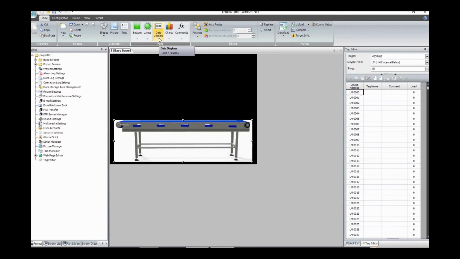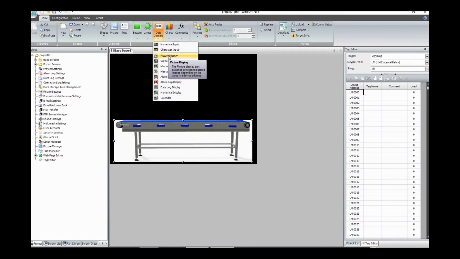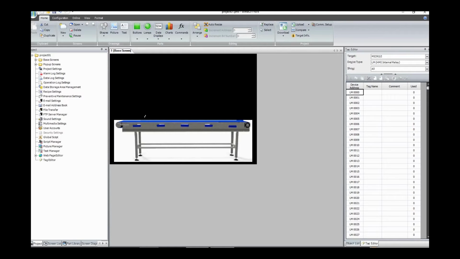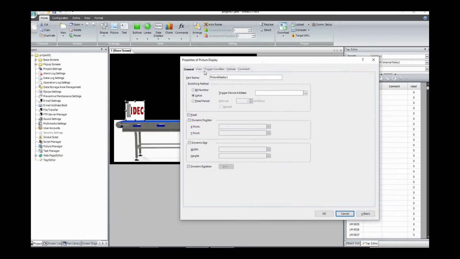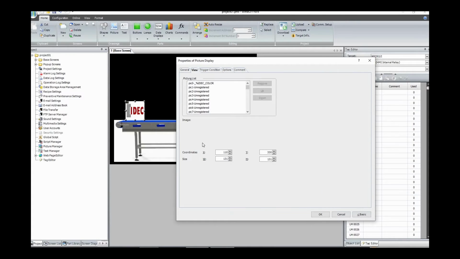Right, so let us insert the box image as well as the tire image. Since we are going to use the dynamic coordinate and dynamic rotational angle function, which is only available under this picture display, let's choose the picture display. Put it somewhere here. Double click, and then let's see what the coordinate is right now. You can see coordinate x is 110 and coordinate y is 330.